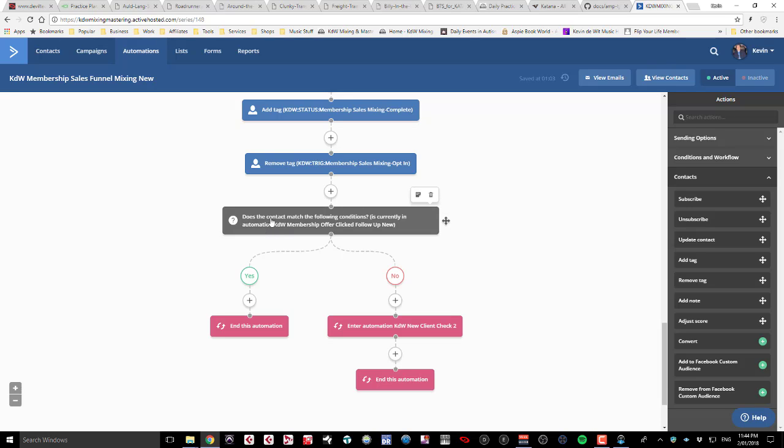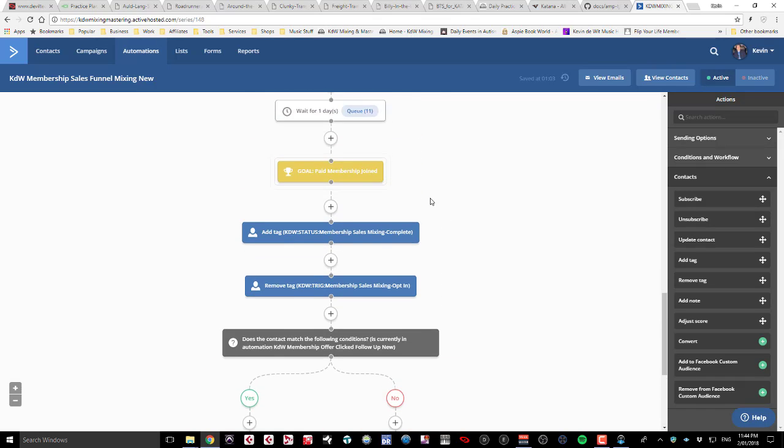So in this regard here, what I'm doing is I'm doing a check to say, does the contact match the following conditions? Are they currently in the automation membership offer, click follow up new? And if they're not, I then enter another automation, which is a new client check 2, and then I end this automation. If they are in this other automation, then I just end this automation and don't go through the new client 2. And the reason I do that is because this automation here will also have a new client 2.